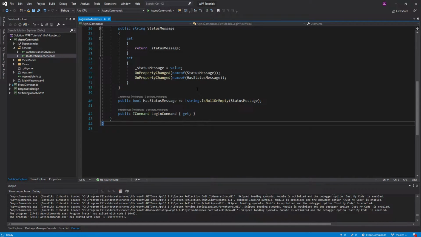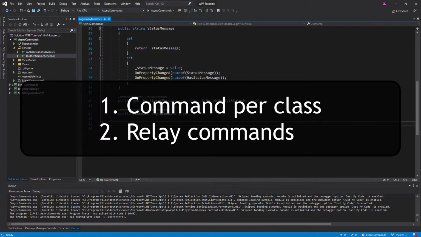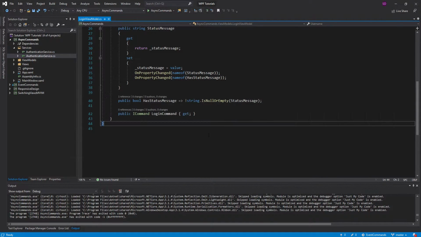So just some quick background on commands in WPF. There's really two ways that most people do them. They either put all of their command logic into actual command classes, or they use some kind of relay or delegate or callback command, whatever you want to call it, to handle their command logic, and then just pass a callback from the view model into that relay command. So we're going to be going over both methods in relation to async commands in this video.